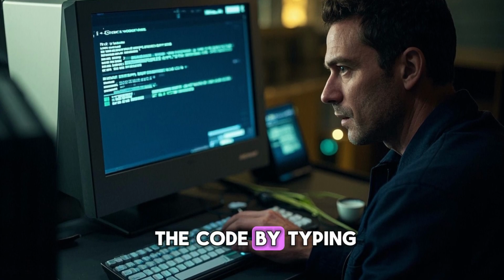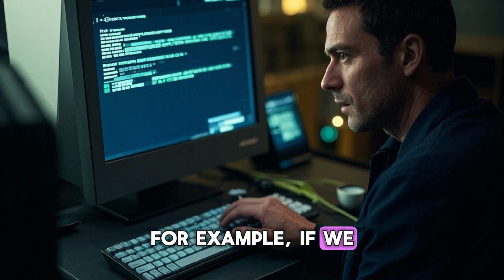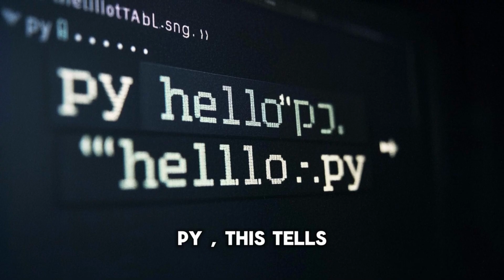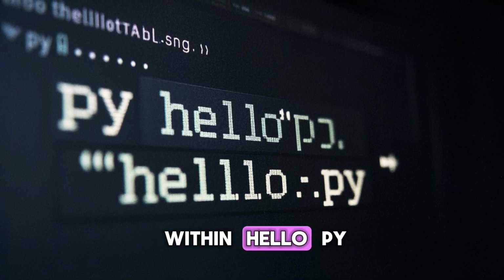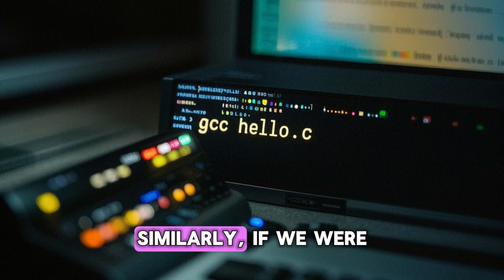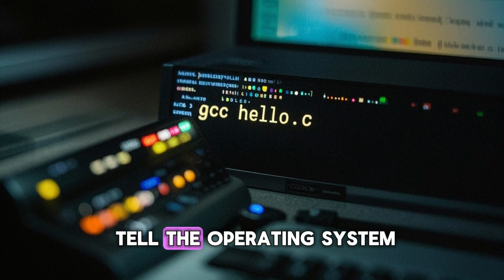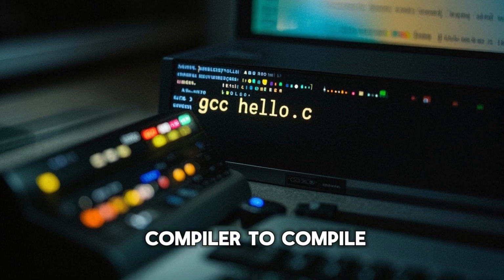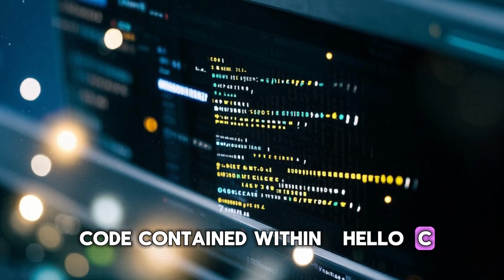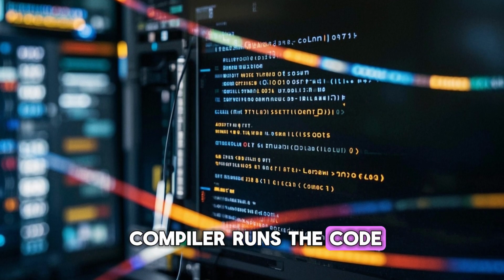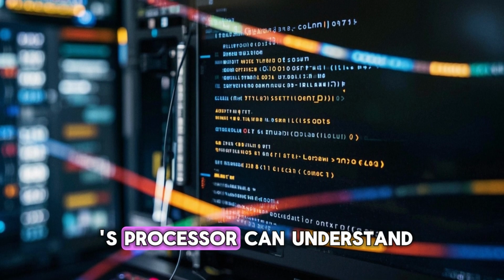Next, we can run the code by typing the name of the file into the command line interface. For example, if we type python hello.py, this tells the operating system to use the Python interpreter to run the code contained within hello.py. Similarly, if we were to type gcc hello.c, this would tell the operating system to use the C compiler to compile and then run the code contained within hello.c. When the interpreter or compiler runs the code, it first needs to convert the code that we wrote into something that the computer's processor can understand.